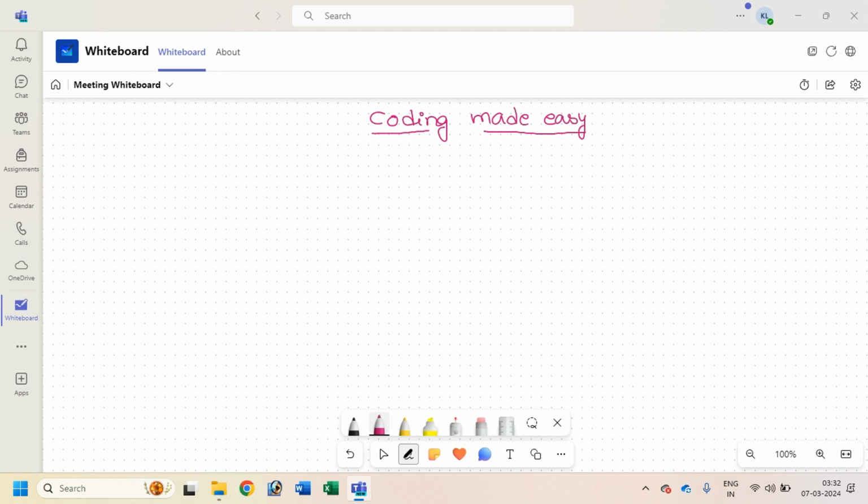Generally, students will feel writing programs is difficult. They will solve examples. They will solve problems. But whenever we ask them to write a program in the class, generally they stop writing the program. So, how can we make coding easy, programming easy?